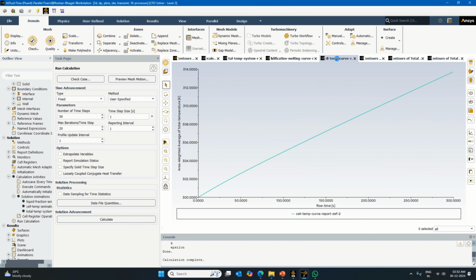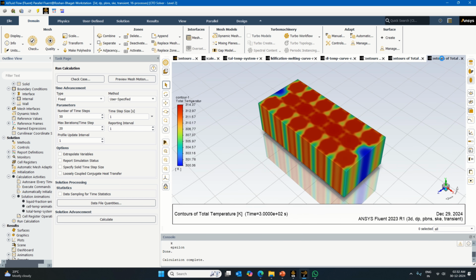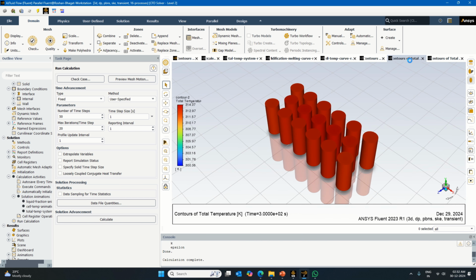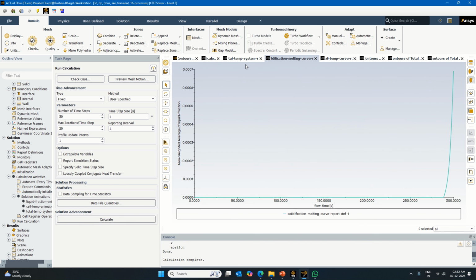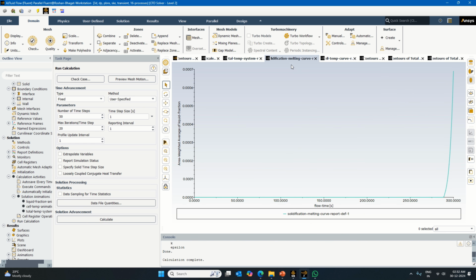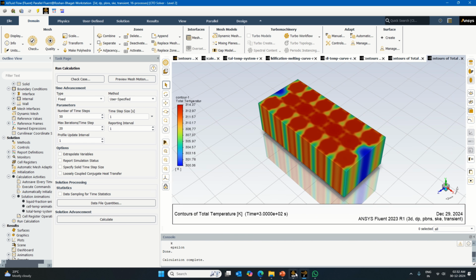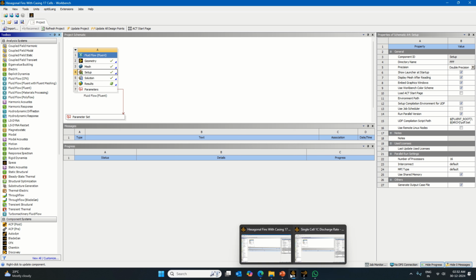This is the curve also visible where the liquid fraction has been there. Still we need to run it further in order to visualize it in a better way, because over a period of time you will see these curves are likely to get flat. That is total temperature of system and total temperature of the cell, they are likely to become flat. So let's first of all save the work, and then we'll run the simulation again, and we'll check out the results maybe at the end of a few time steps.